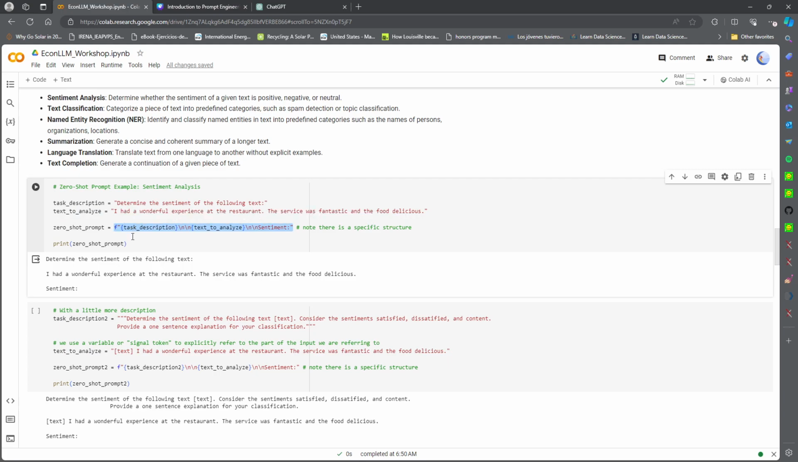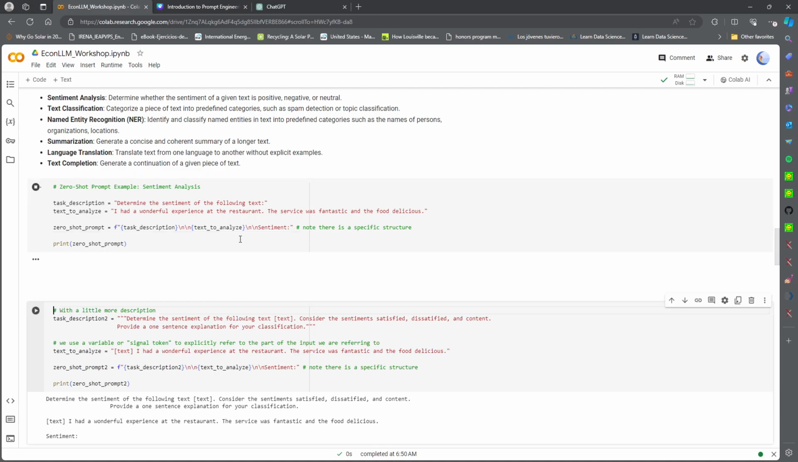Notice the specific structure. We start with the task description, we make some space, we pass in the text that we want to analyze, and finally, we end up with a keyword that tells the LLM what it is that we are expecting. In this case, since the task is sentiment analysis, we're expecting some sort of sentiment back. This could be a score, this could be a keyword. We can control that, but basically, at the end of the day, we want sentiment back.